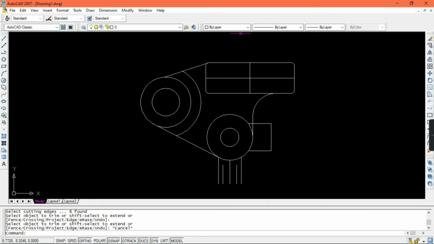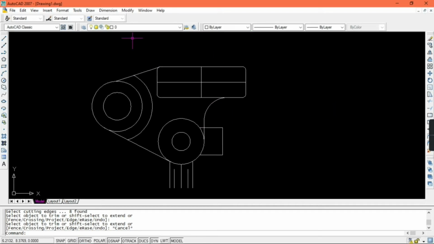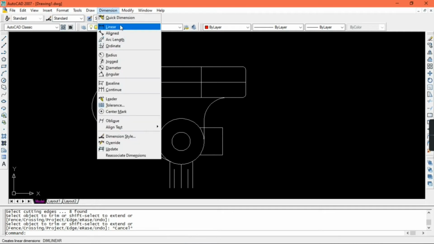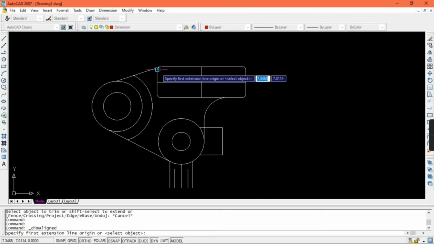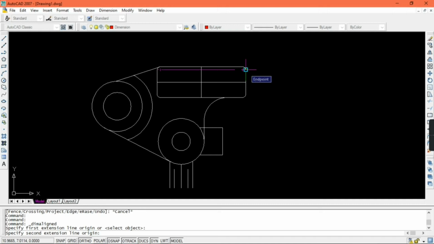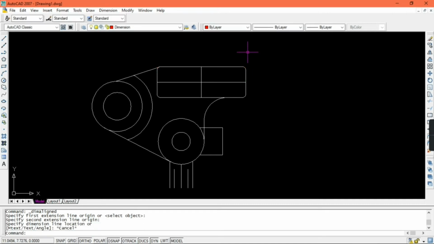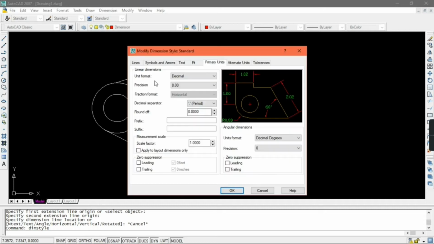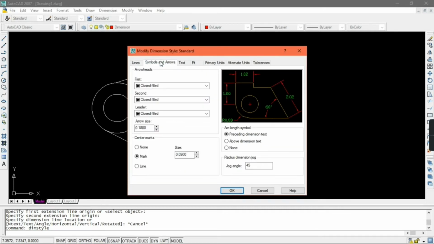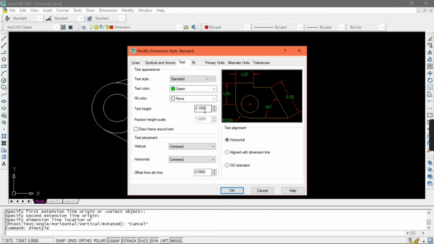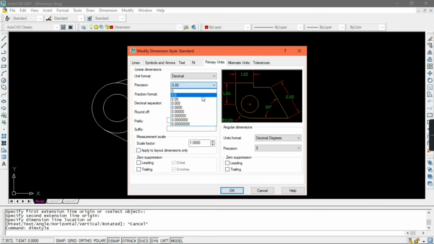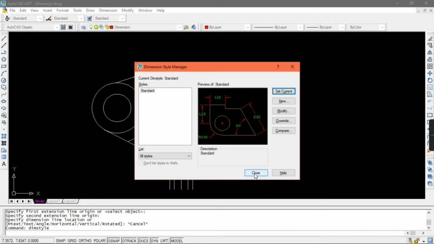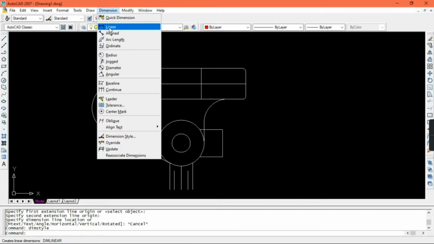So after trimming the excess lines, we can now proceed in dimensioning. So click layer, then choose dimension. Dimension, choose linear. Then click on these sides. So before that, we have to fix our dim style. Then modify, check the color of the lines and the text and its height as well. And choose the primary unit 0.00, then set current. After that, you can now proceed in dimensioning.